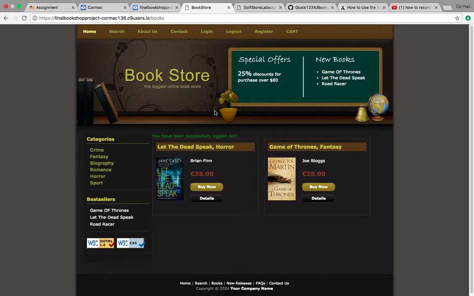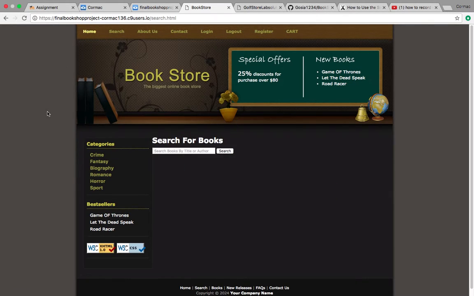When I hit the logout button, you can see it gives me a message to tell me I've successfully logged out, and these buttons now change to buy now, and I can view the details as well. So I'll take you into the cart functionality in a few minutes, but first of all I just want to show you the search functionality, which is pretty good.